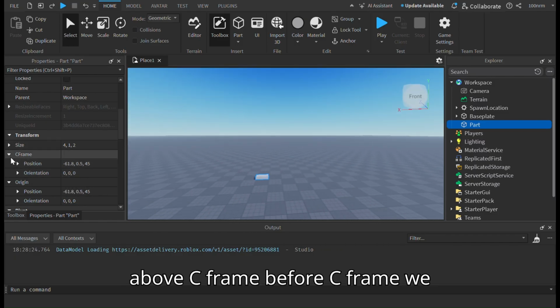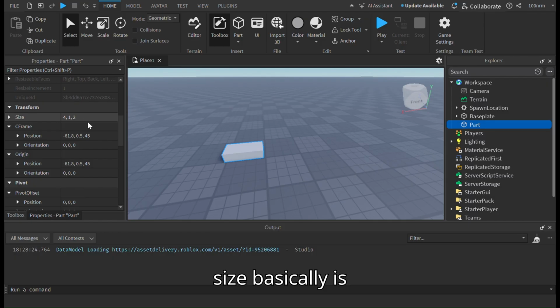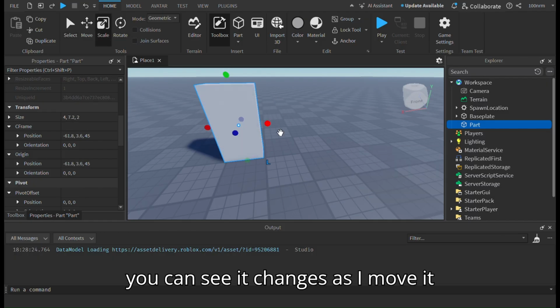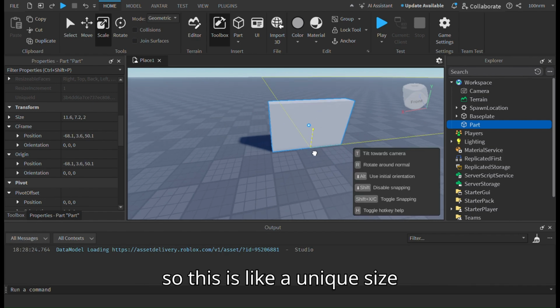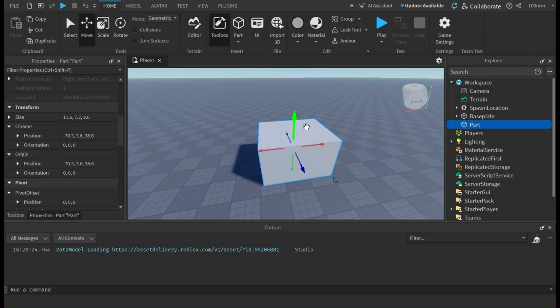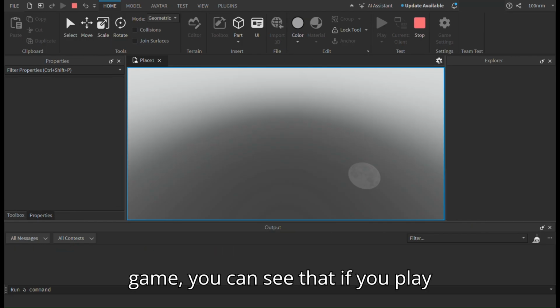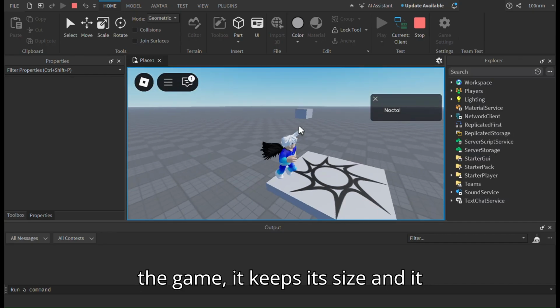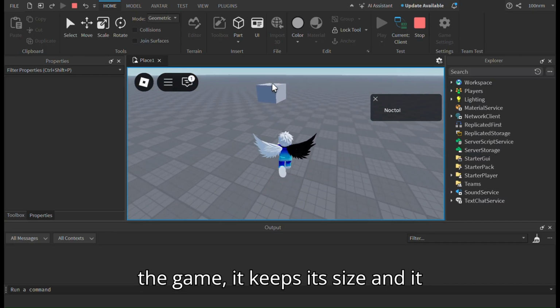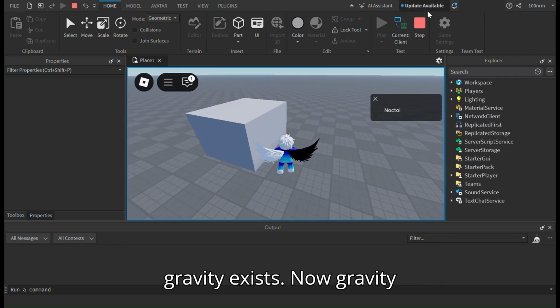Right above C-frame, before C-frame, we have size. Size basically is, you can see it changes as I move it. So this is like a unique size. If you were to play the game, you can see that it keeps its size and it keeps its position. Except for that, gravity exists.